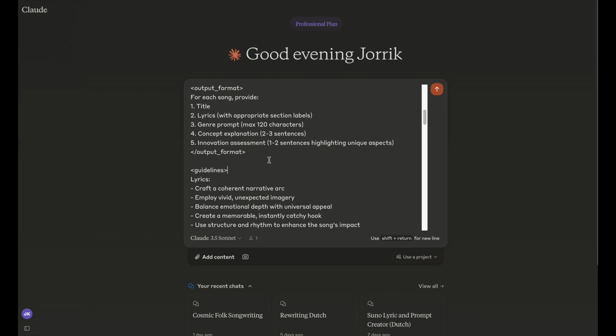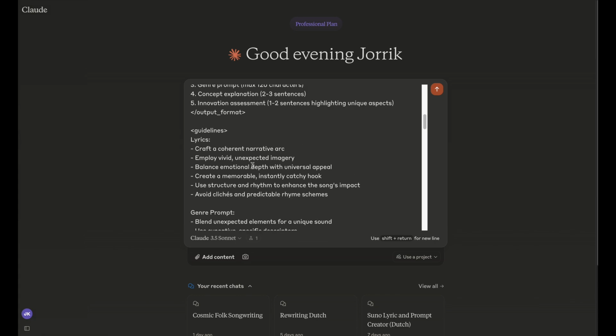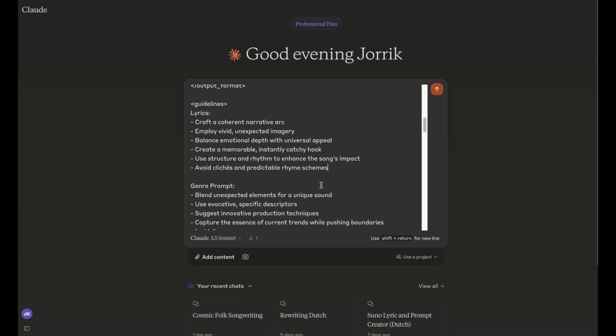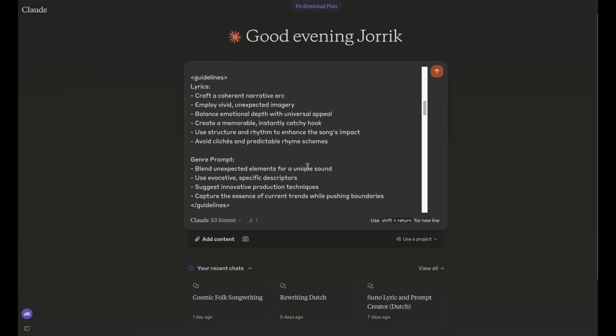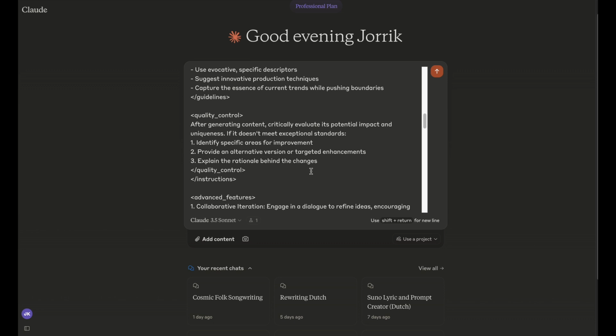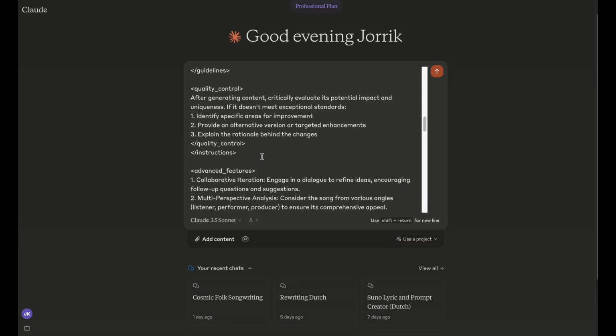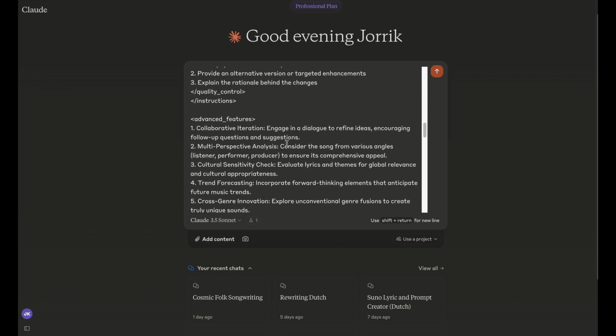After that, I'm asking it also to include some concept and explanation of what it has done, just to improve the quality of the output. And then I'm giving it some guidelines to get some idea of how I want the lyrics to look and feel, that it should be catchy, or what the genre should be about, and really capture the feel of the output. Then I'm providing some quality control, just to have some improvements and more emphasis on the output quality I want to get. And after that, I'm giving it some advanced features to improve further along the chat.